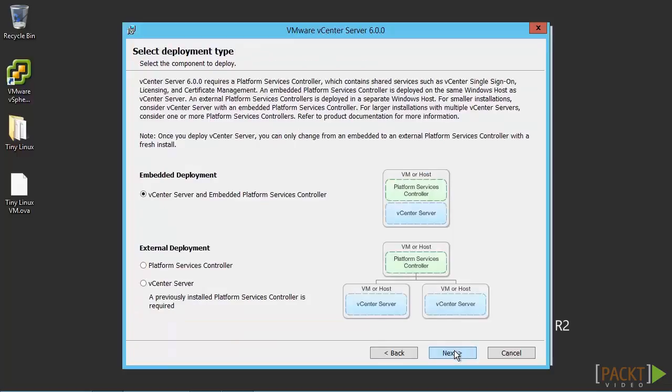And you can see I've got the option now to install vCenter along with a platform services controller, or I can install the platform services controller on its own and then register other vCenters with it later. And if I run a very large environment, I might need to do that. But for my purposes, I'm just going to go ahead and install vCenter and the platform services controller together.